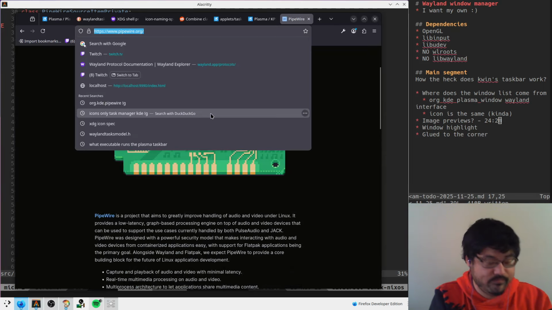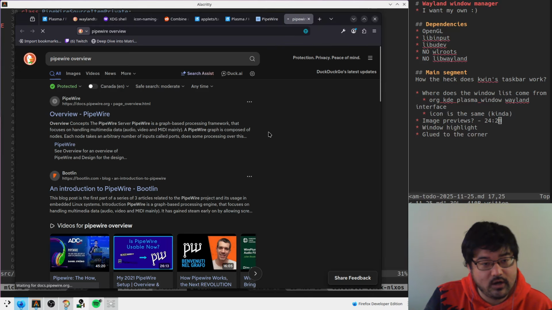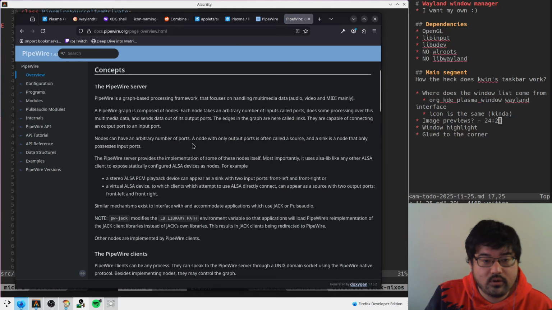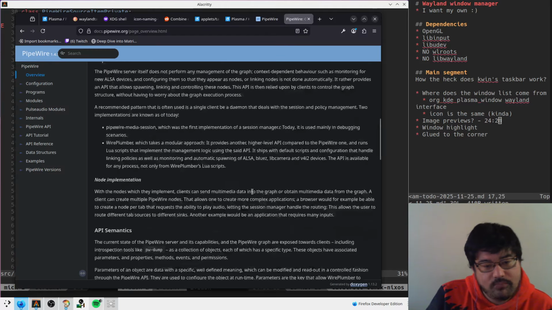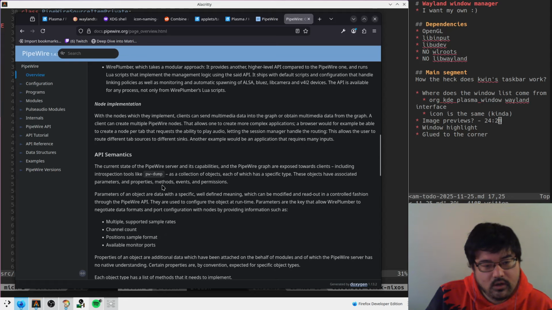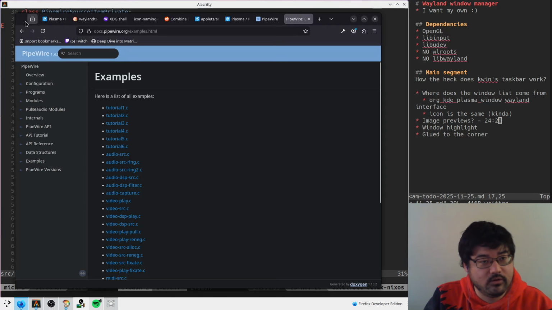Is there a Pipewire overview? I don't think we need to really read the Pipewire code base yet. Pipewire clients can be any process. They speak to the Pipewire server through a Unix domain socket using the Pipewire native protocol. So maybe not dbus, it might be its own socket. The current state of the Pipewire server and its capabilities and the Pipewire graph are exposed towards clients, including introspection tools like pw-dump. Let's type that.